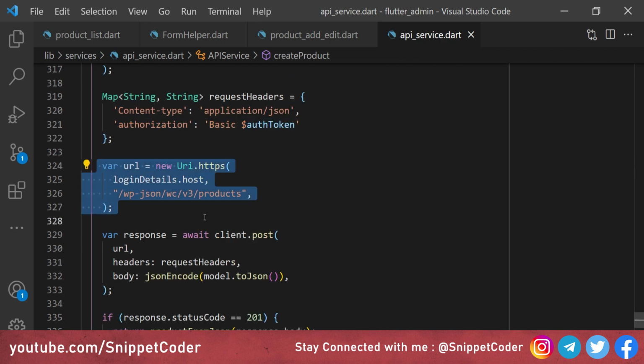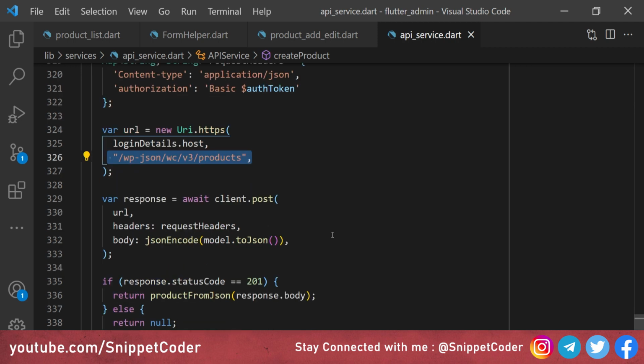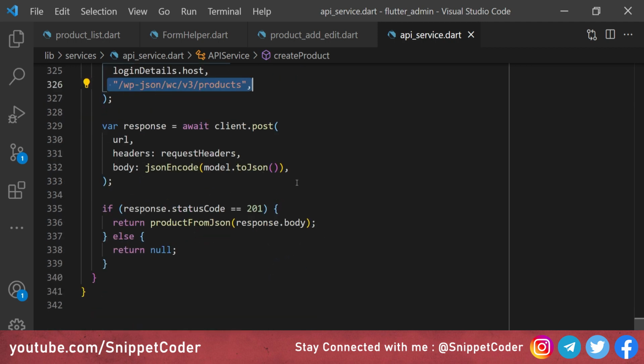Then we are creating the URL here, and we are passing loginDetail.host, and here the endpoint we are using is wp-json/wc/v3/products. Then we are getting the response here, and we are passing client.post request, and here we have the URL. Then we have the headers, where we are passing the request header, and the body we are passing a jsonEncode, and we are passing model.toJSON.